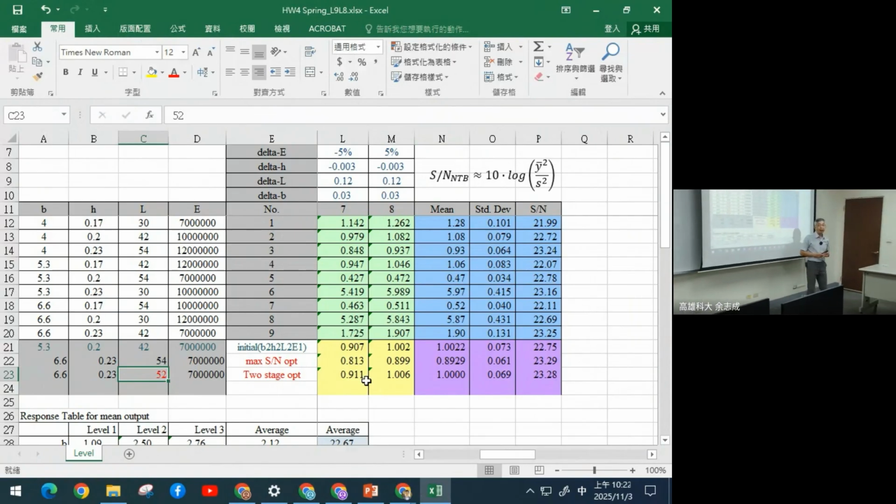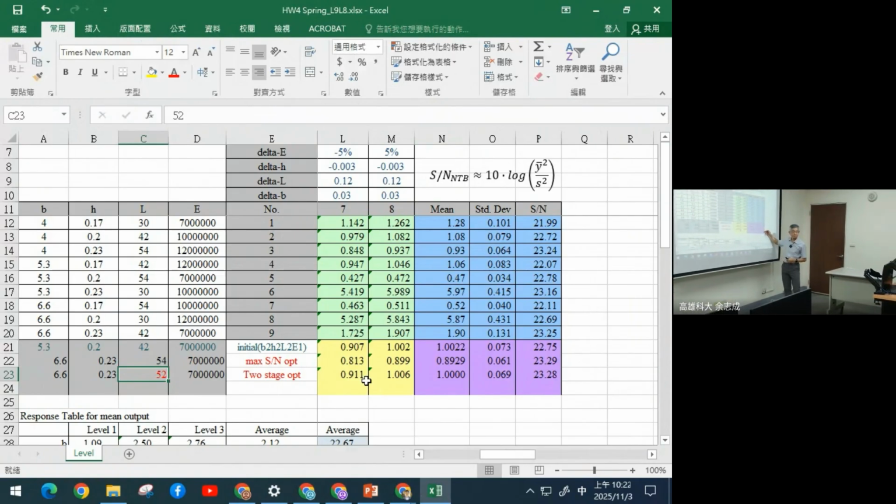Let's double check what happened to the SN ratio. Initial design 22.75. After the first stage optimization, the SN ratio becomes 23.29. You can compare this one with the L9 sample. You can find out this is the biggest SN ratio, right? Although this one is very close, it is still the maximum. Good.